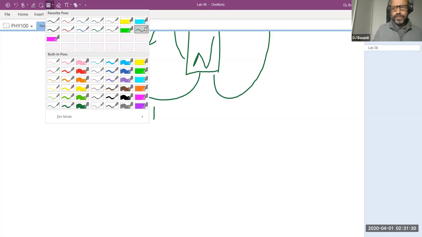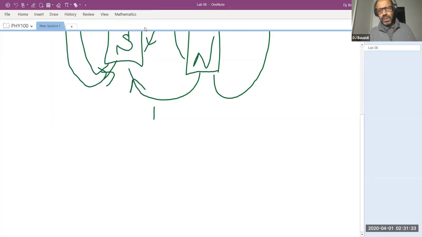Okay. So I have a touchscreen computer. That's why it's kind of easy for me to write with my finger. My pointer in here is my pen. So I write everything in there.